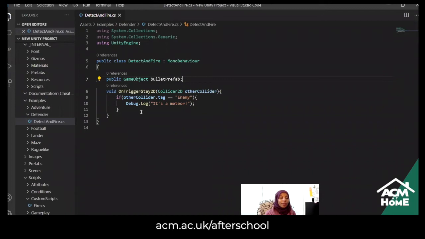Now that we have detected the enemy, we can remove this. We know it's working now. What we want to do is two things. We want to create a bullet in the right place, namely, with the robot. And then we want to fire that bullet upwards, right? So that was our detect and fire script. That's what it's about. Detect it. Once you've detected it, create a bullet, and then fire the bullet upwards towards the meteor.